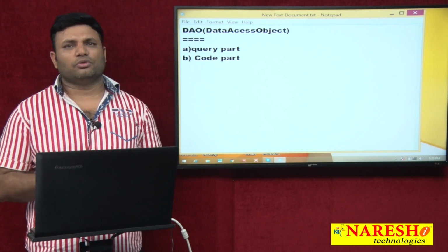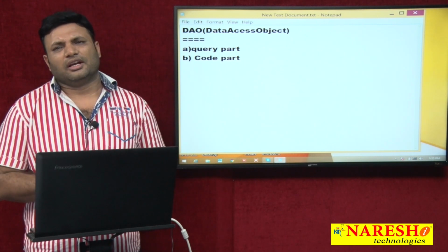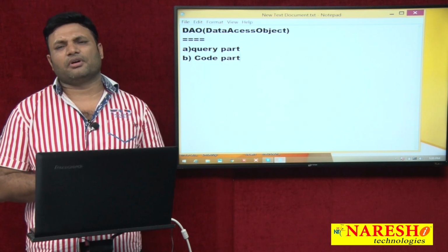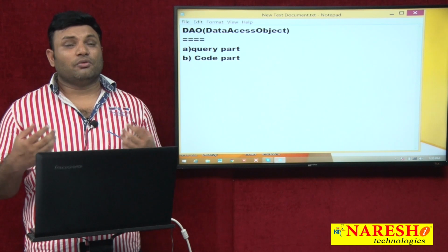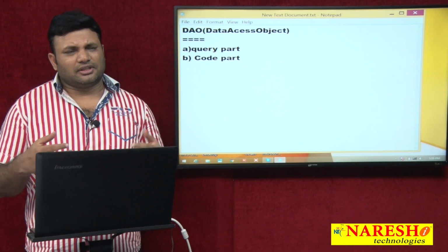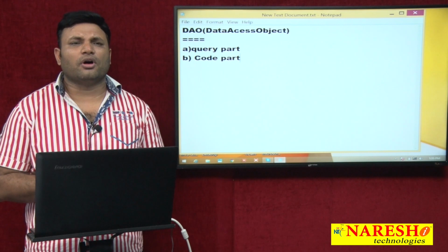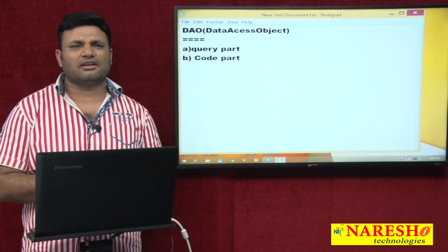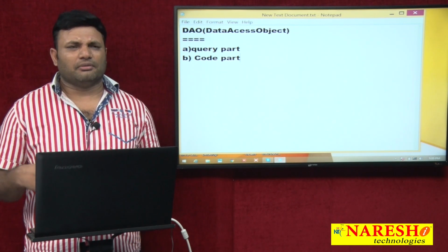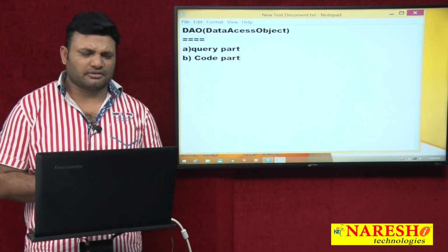Suppose I want to do 10 persistence operations. Generally for 10 persistence operations, we have to use 10 SQL queries, and all 10 SQL queries will be placed at the top of the DAO class. Then what about the code part? Code part is very simple. In the same class, we will take a lot of methods. In those methods, we'll keep persistence logic, and this persistence logic is responsible for taking the support of those queries and manipulating database data, that means performing insert, update, delete operations.